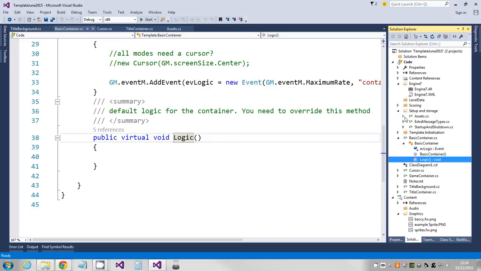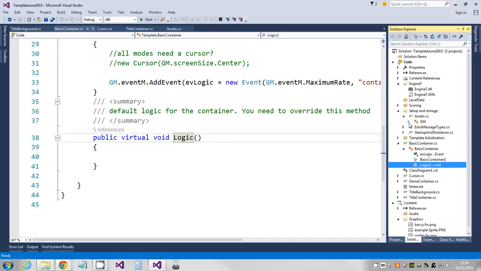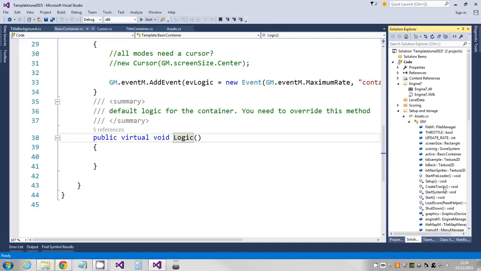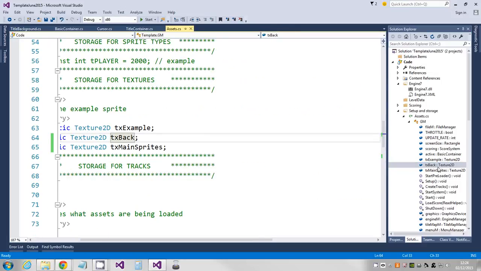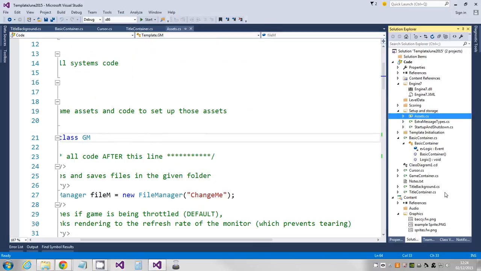I don't know why. So any of these, so if you're in assets and you can, where's that preloader one? Start preloader, there it is. Where's my textures? Oh, there's my textures. Do it that way. And they stay open as well. So it makes it really easy to navigate around. Right, I'll stop that vid there.